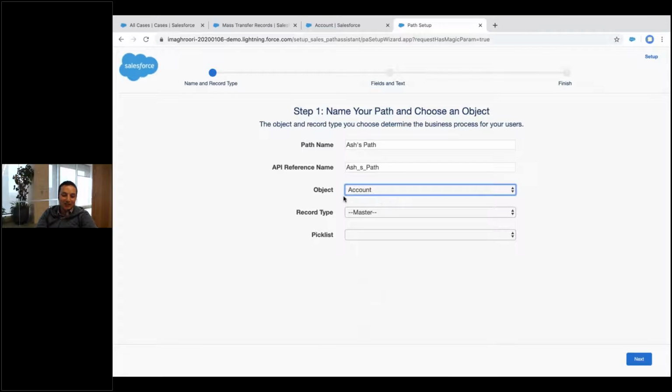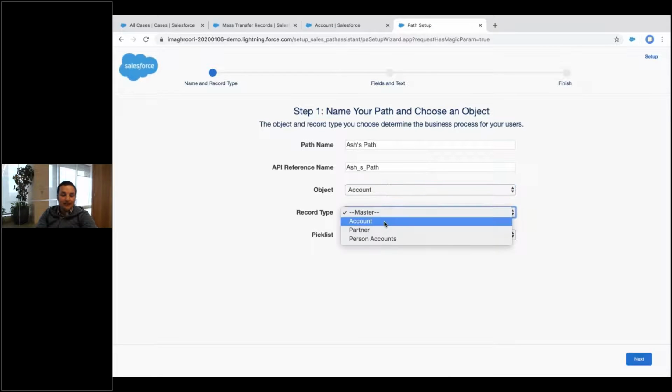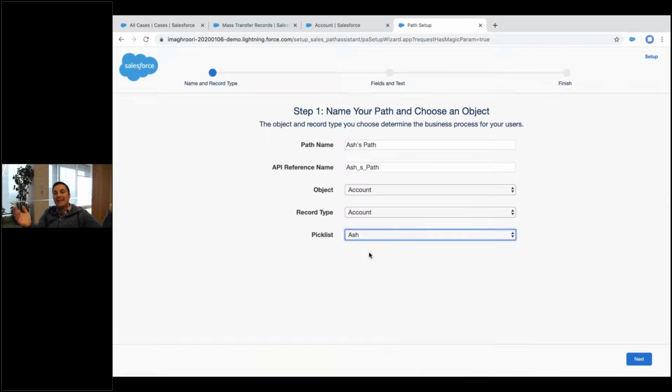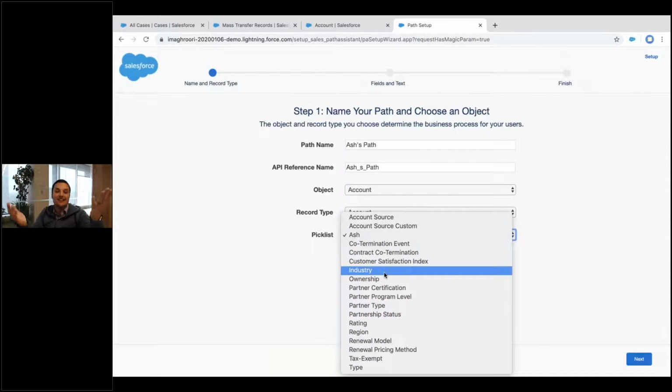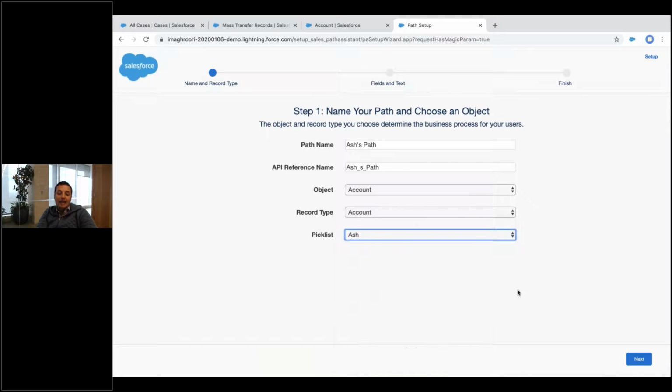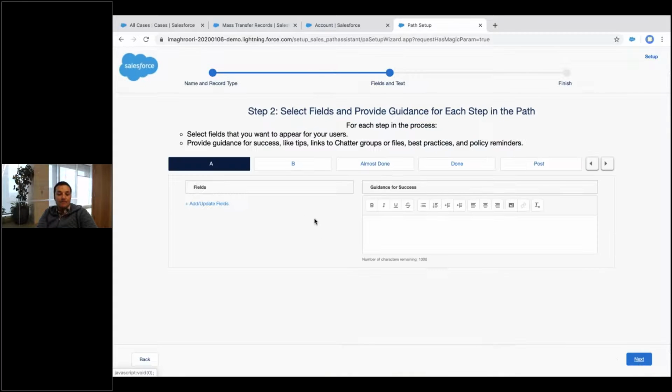Pick your account or pick your object. All right, which record type? Because they all have different fields. But notice, I can just pick any pick list value I want. I could have picked account type. I could have picked region. I could pick industry. It wouldn't make sense, but Salesforce won't stop you from picking a bad choice. Or you can pick Ash's pick list. And there are all the options I just put in.